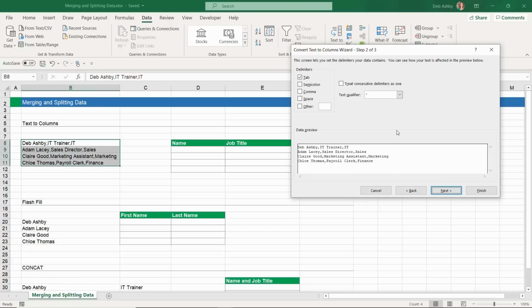We then need to tell the wizard what delimiter we're using. And we have a choice of all of these different types of delimiter. So if instead of a comma, we had our fields separated with a tab, I could choose that. Maybe a semicolon, a comma, which is what we actually have, a space, or we have an option for other. So if your data is using some other kind of delimiter, you can select other and specify the delimiter in this field. Now we're using a comma, so I'm going to deselect tab and choose comma.